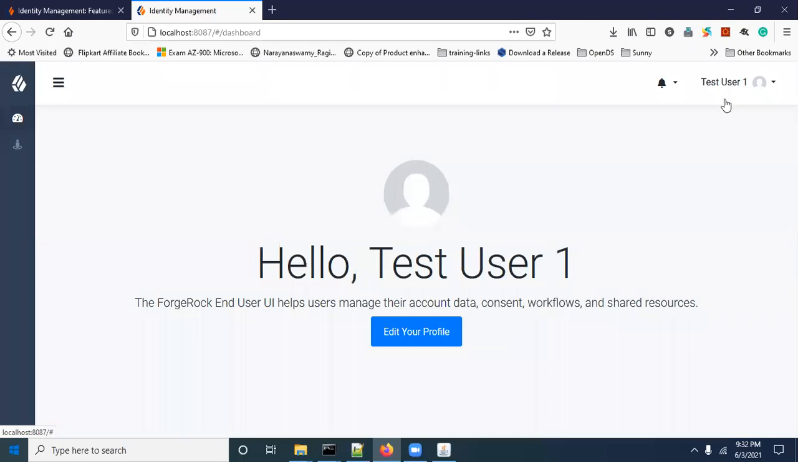Yeah, this is the OpenIDM installation and validating the installation, whether it is correct or not, by logging into the admin portal and self-service portal.